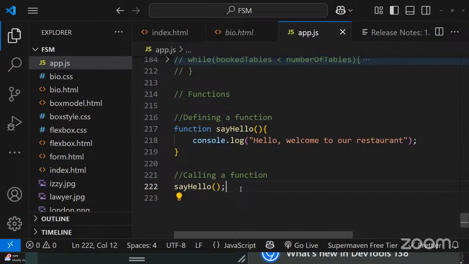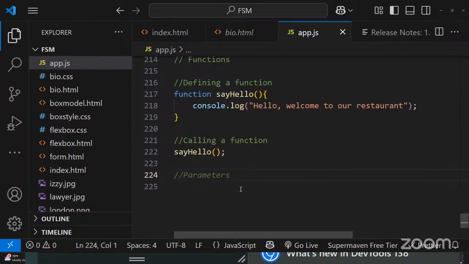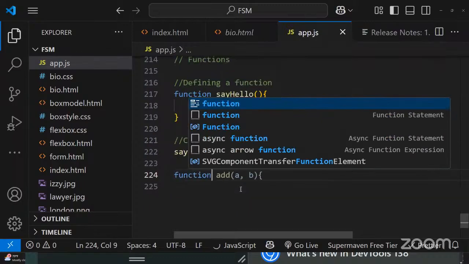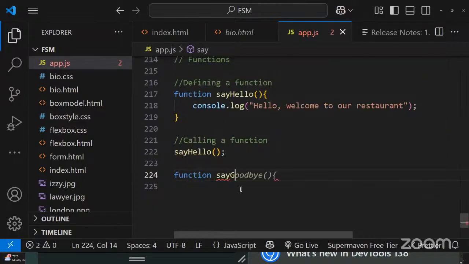So I can write a function called sayGoodbye, right? So function sayGoodbye. This is camel case. The "say" is all small letters. The next word starts with a capital letter and then continues with small letters. The next word again starts with a capital letter and continues with small letters. This is how you write camel case.